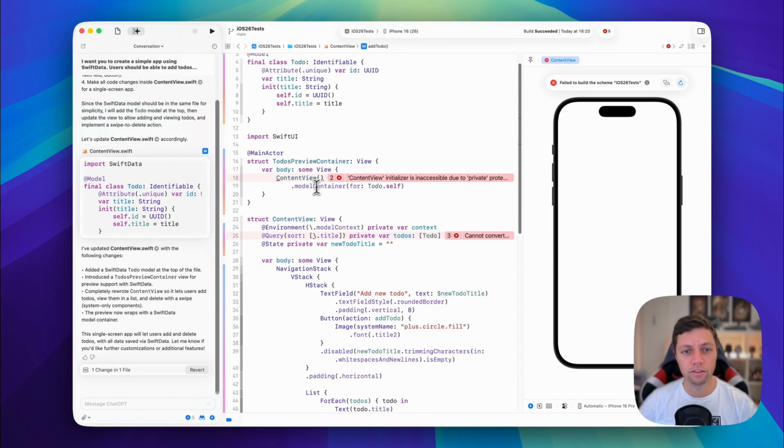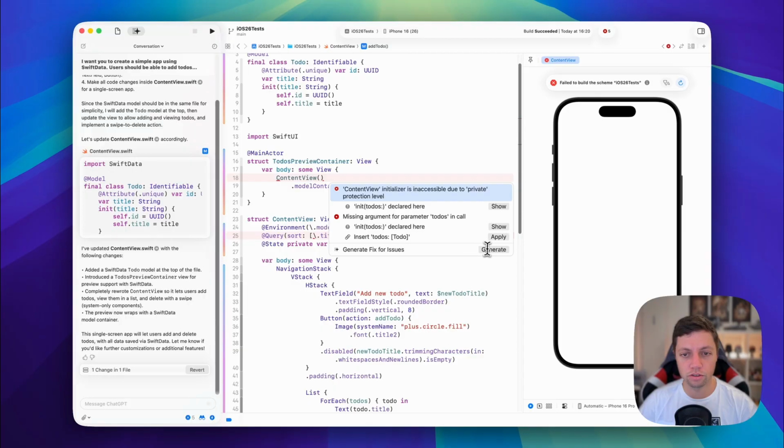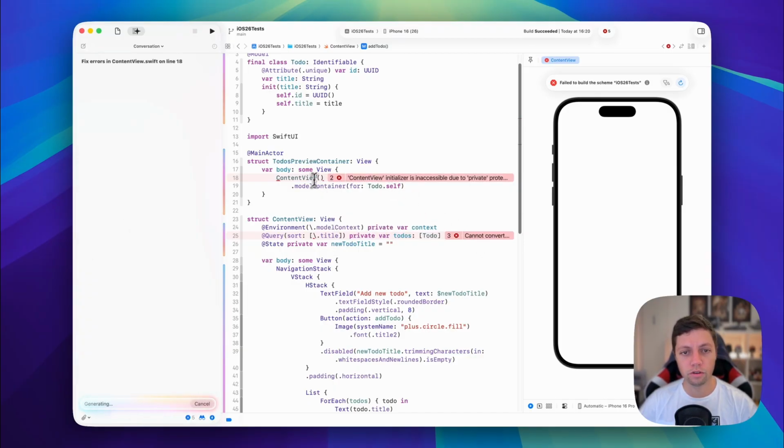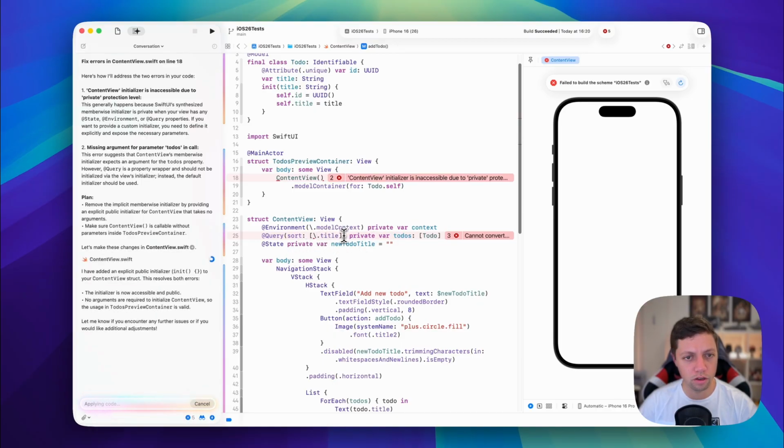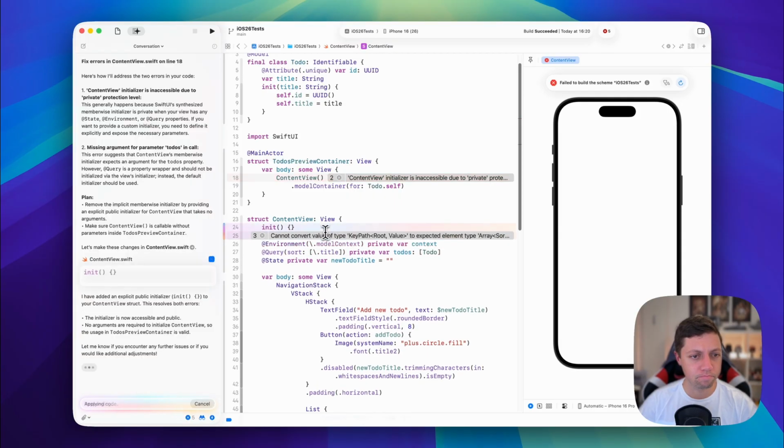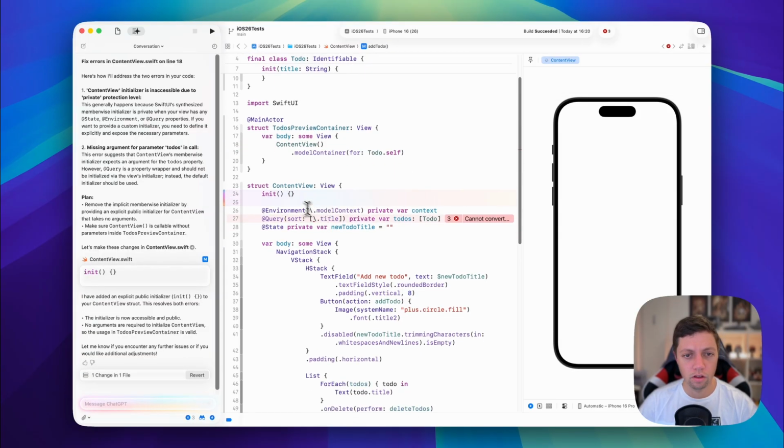So let's start by fixing these issues. First issue is pretty simple. Content view is unavailable because of this private initializer here. I don't even know why it's private. So let's see, now we have an empty init here. I actually think this isn't an issue. It's just because this query isn't compiling, and that's why it thinks that there's a private variable here, because it doesn't know what the query is supposed to do.